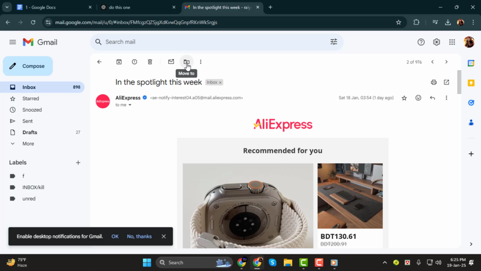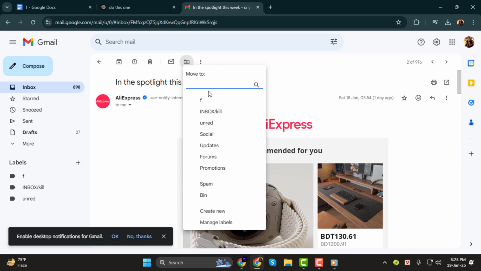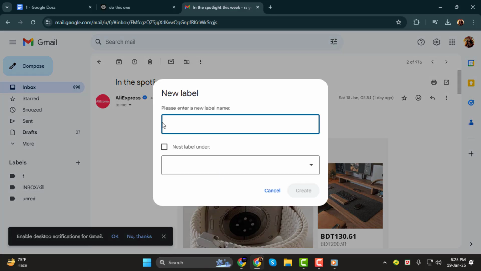Step 4. Choose the folder where you want to move the email. If you haven't created a folder yet, no worries. Most email services allow you to create a new folder on the fly. Just look for an option that says Create New Folder and follow the prompts to name it.